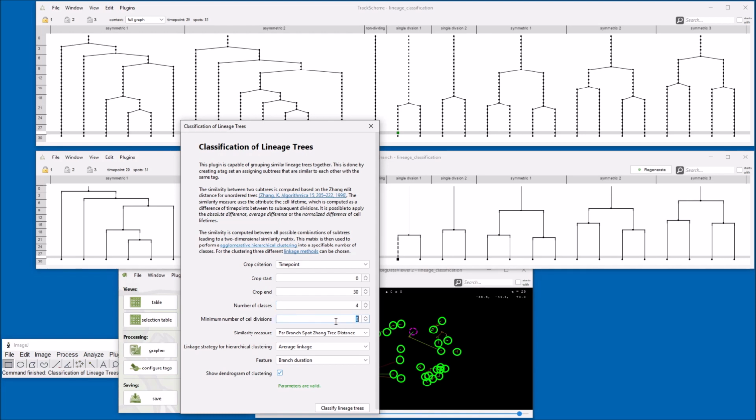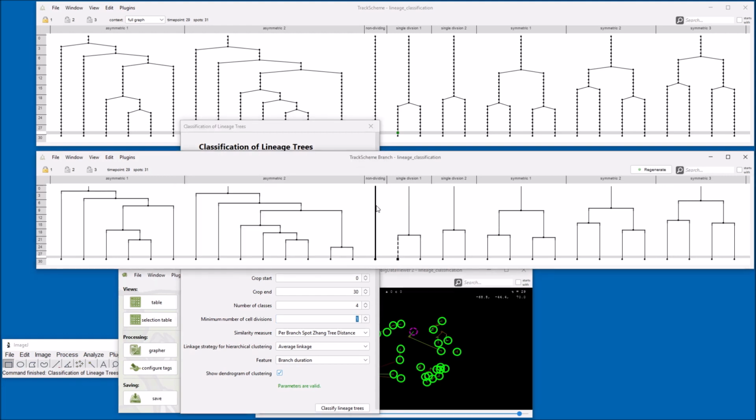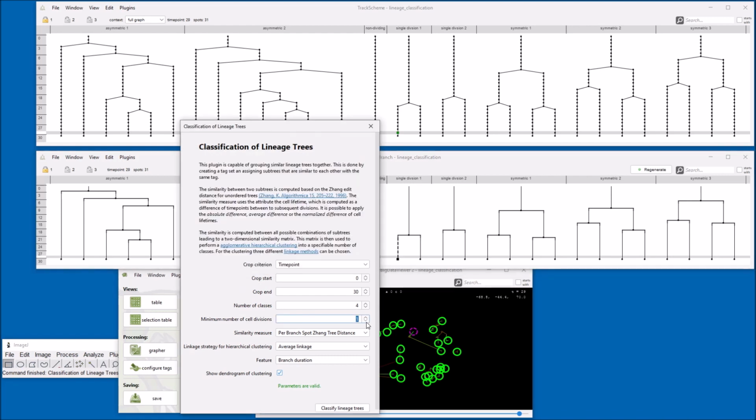For the next parameter, you can say the minimum number of divisions of lineages that should be included in the analysis. If I would set this to 1, then, for example, this one, the non-dividing one, would not be included in the analysis. So for some analyses, it might make sense to exclude these lineages, which are maybe not so interesting in terms of a lineage tree, since they are not dividing at all. But for the example now, I will leave it in, so I will set the parameter to 0.